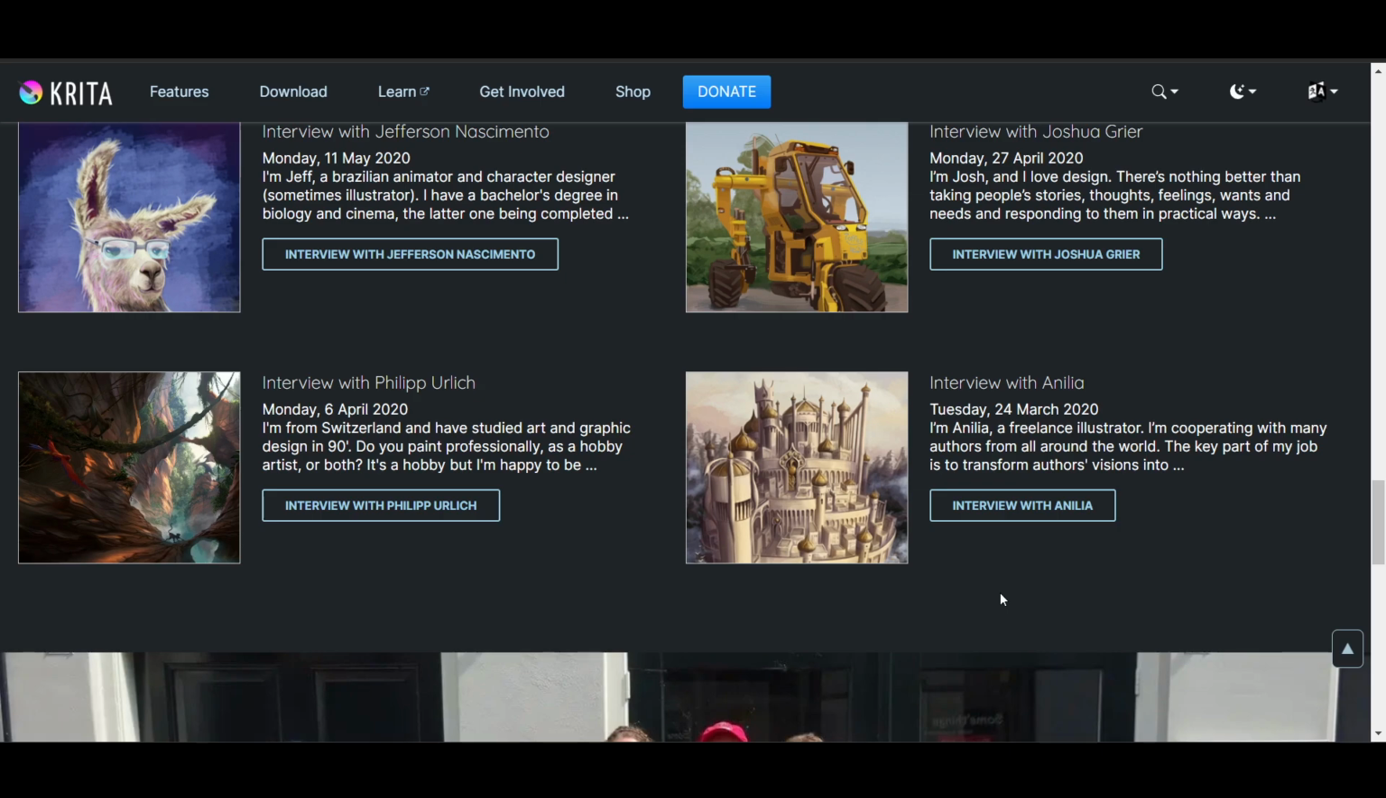So after exporting as an image sequence, you may need to compile the images into a video using video editing software such as Adobe Premiere or whichever video editing software you use.